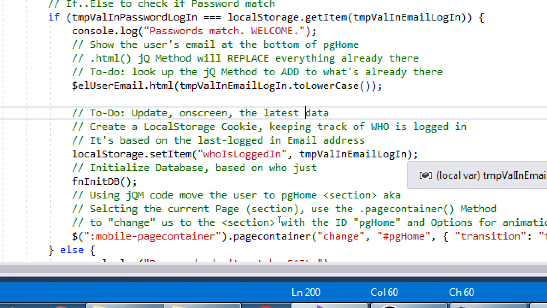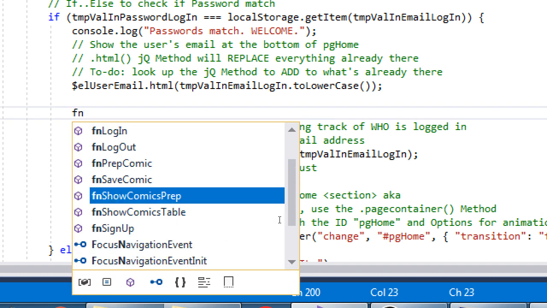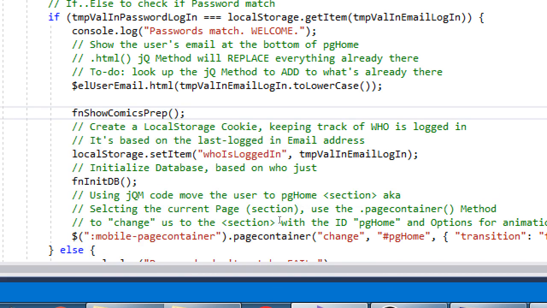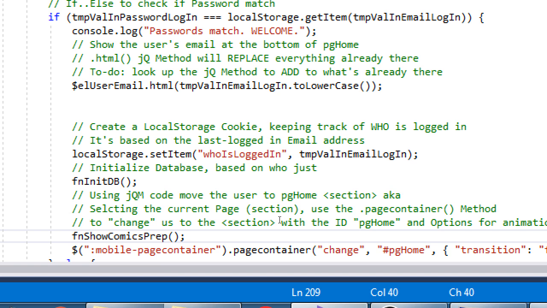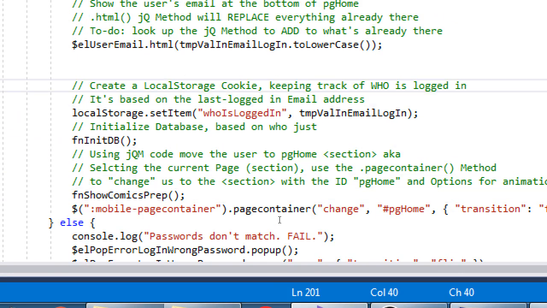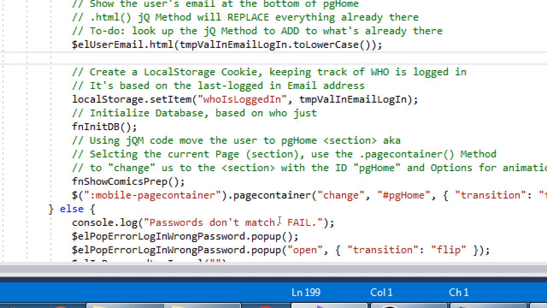So we're pretty smart there. We gave ourselves a note to remind ourselves. So that comment then is replaced with the name of the function to prepare to show the comics. Put the person's name at the bottom of the screen, prepare and display the list of comics, set who is logged in, initialize the database, and move us to the screen. So actually looking at it in the order here, we probably should have that after the initialization of the database. So before we actually move us to the other page. So where we had our to-do, it was a little too high logically.